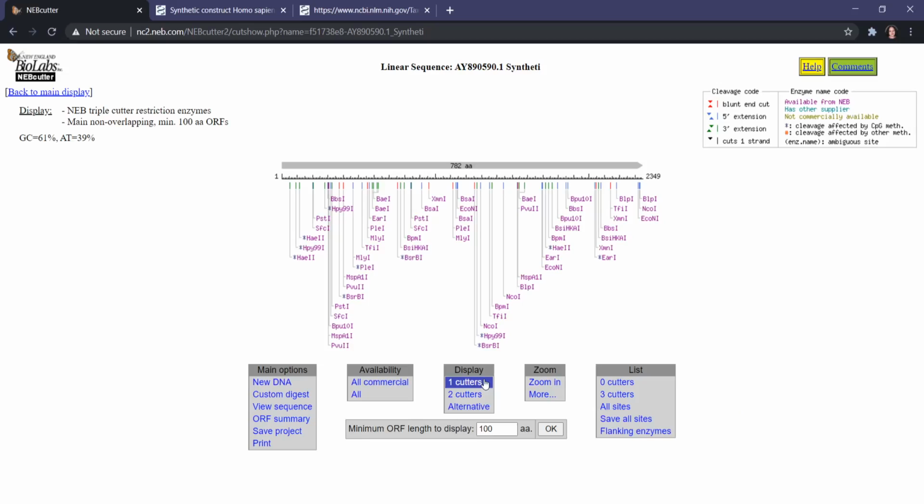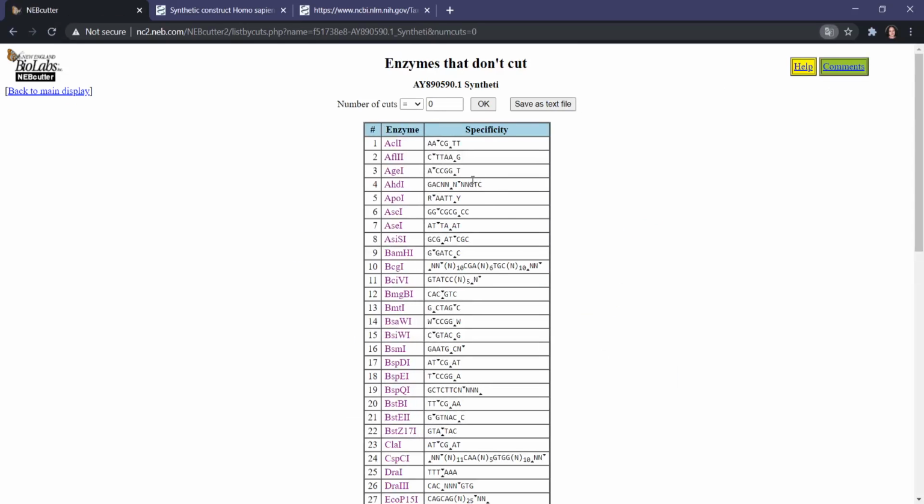If you are interested in 0 cutters, you will click on this. This will give you a list of restriction enzymes which do not have any site available in the protein sequence or in the gene sequence, so that you can choose the enzyme from this list based on the availability of the restriction enzyme in your vector of interest. Also you have to see whether the enzyme is easily available and easy to handle, an easy cutter in general, and in your laboratory.